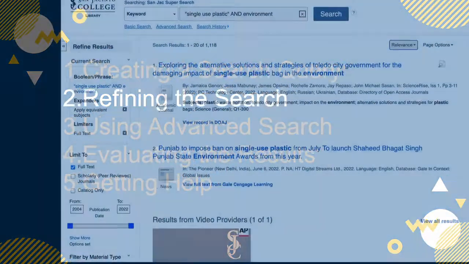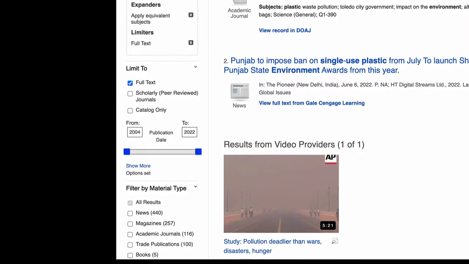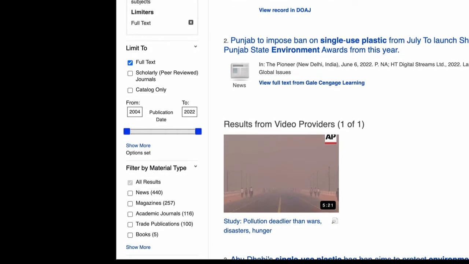The left side of the page is where you find most of your options for refining the search. The Super Search defaults to searching for full text, which means that you will have access to the entire article, not just information about the article. Most of the time, the full text is available instantly right from this page, but sometimes you might have to contact a librarian for help getting the full text.